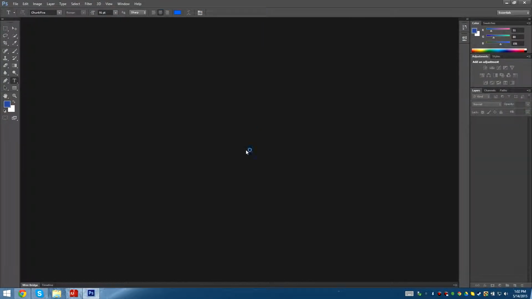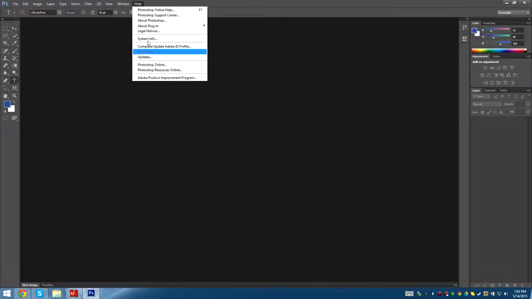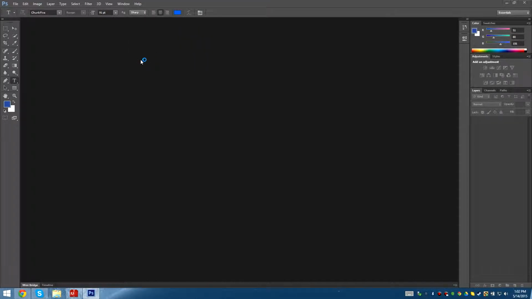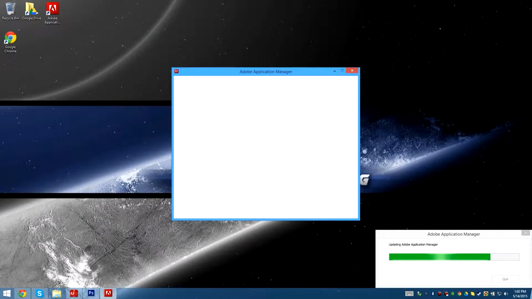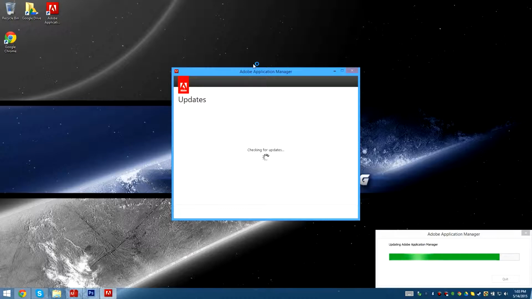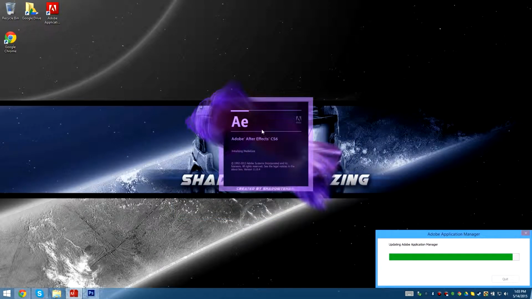My computer's installing something, so that's why it's running slow, but we're going to go to Help, then go to Updates, and then Adobe Application Manager will load up for you to update your software. And that's literally it. That's all you really have to do. It'll check for updates. I've already updated all of mine, so as you can see, all of them are updated. But this is how you update the applications.